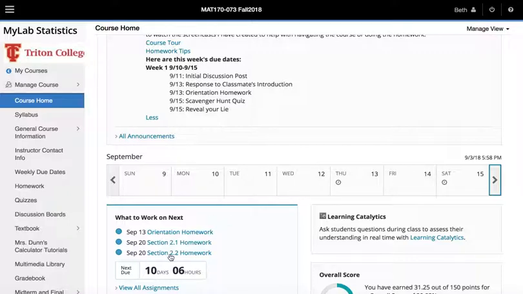Same thing with what to work on next. This is nice. It's telling you what's coming up, but don't depend on this. I give you lots and lots of ways to know what is required from you each week. So make sure you're paying attention to my emails. For example, this week you have 5 different things due. Only 2 of them are showing up on this calendar, so be careful.